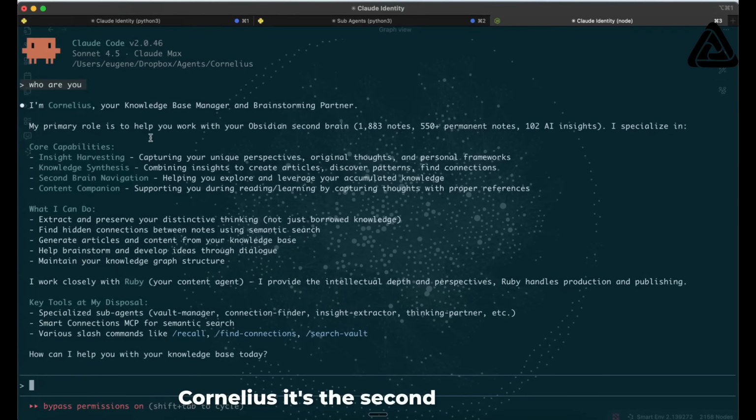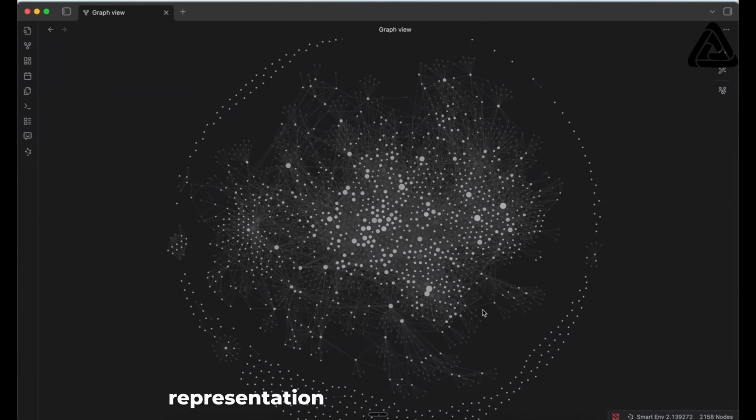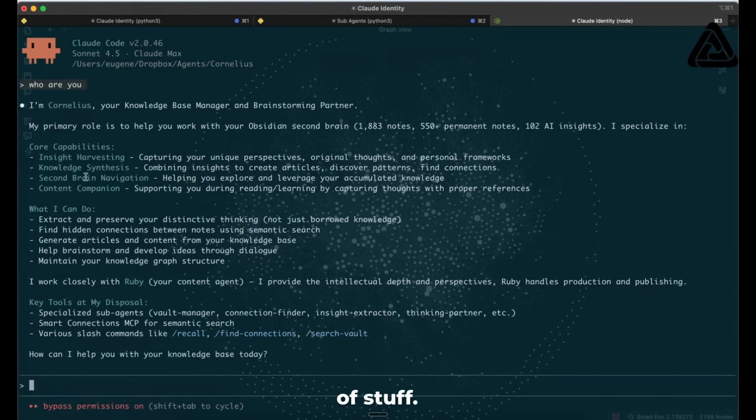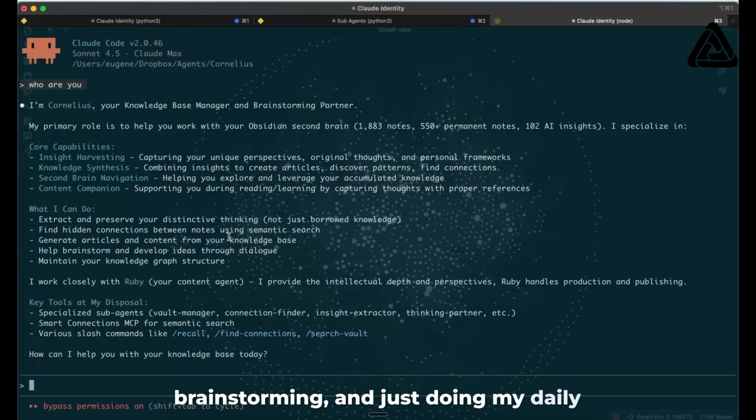Cornelius is the Second Brain project that holds my Obsidian second brain that you can see in the background, this chart representation of this brain in Obsidian. It has 2,000 nodes and all that kind of stuff. What I do is I store my knowledge in a way where I can always query it and where I am building up the connections between different concepts within my knowledge, different ideas that I had or read somewhere and interpreted in some way of mine. I want to store this knowledge so that later I can use it for making articles, writing books, thinking, brainstorming, and just doing my daily chores.